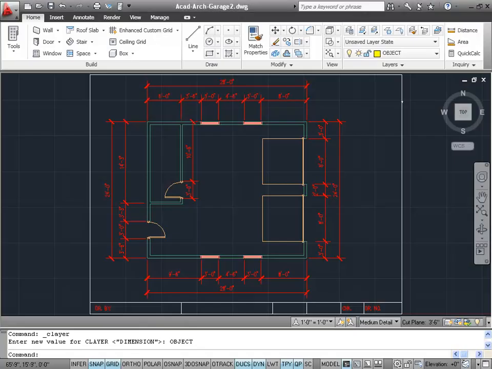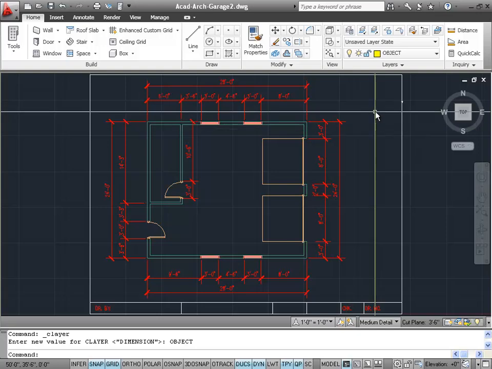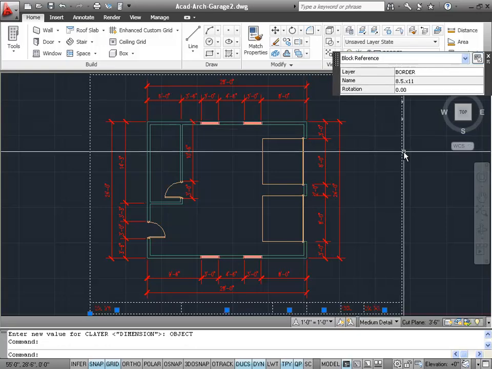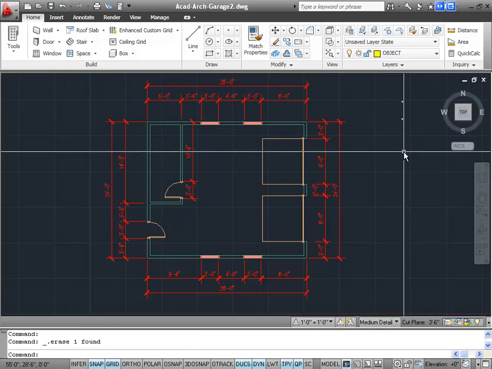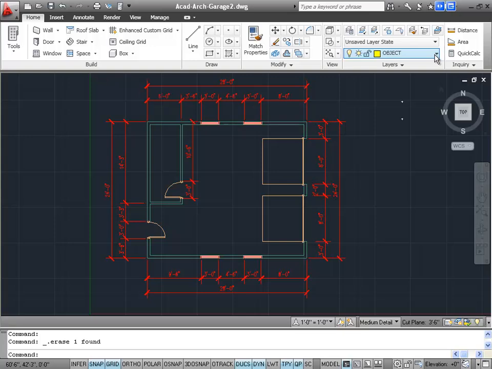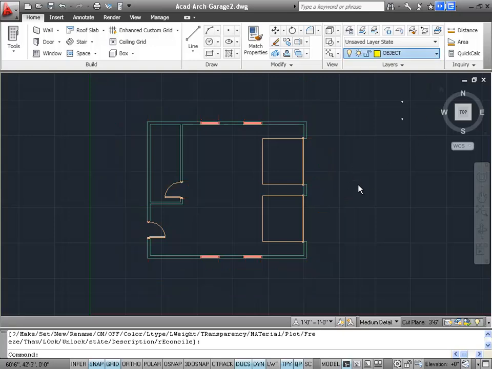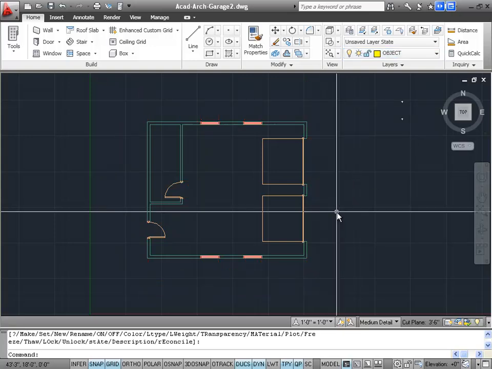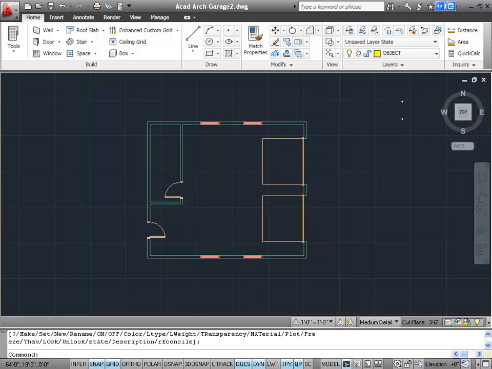In this tutorial, we're going to see how to create a three-dimensional roof. For this example, we're going to use our garage floor plan number one. And after opening the garage floor plan, let's first go ahead and delete the border, and let's also turn off the dimension layer, so we just have the garage floor plan itself.